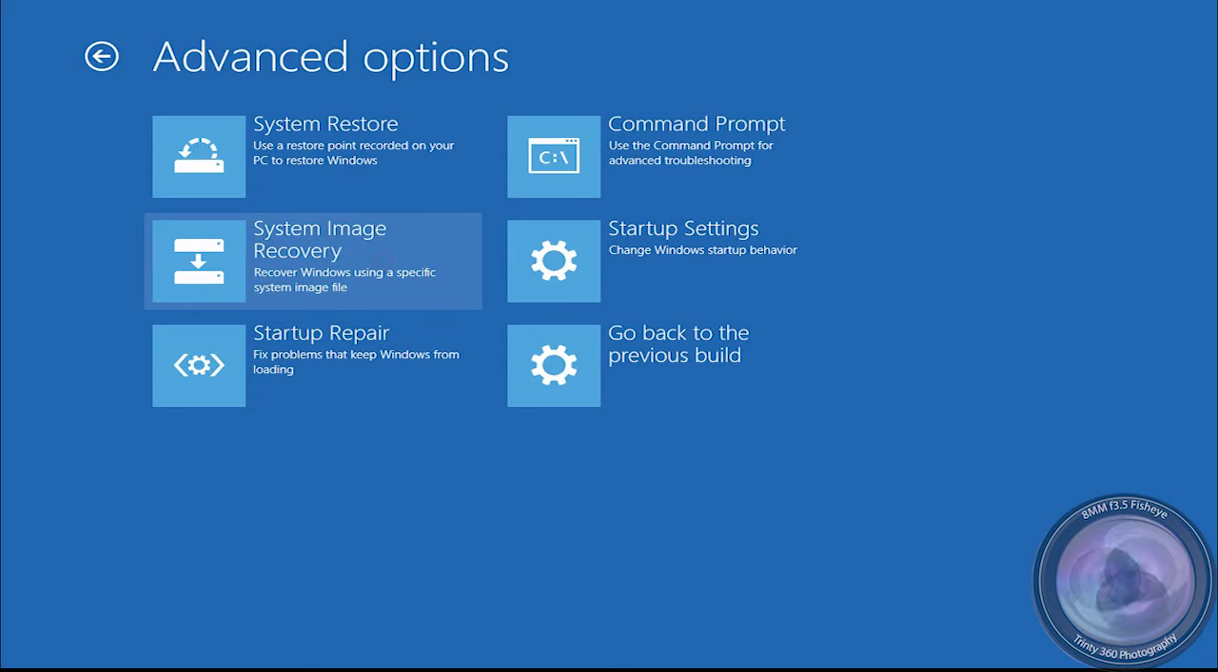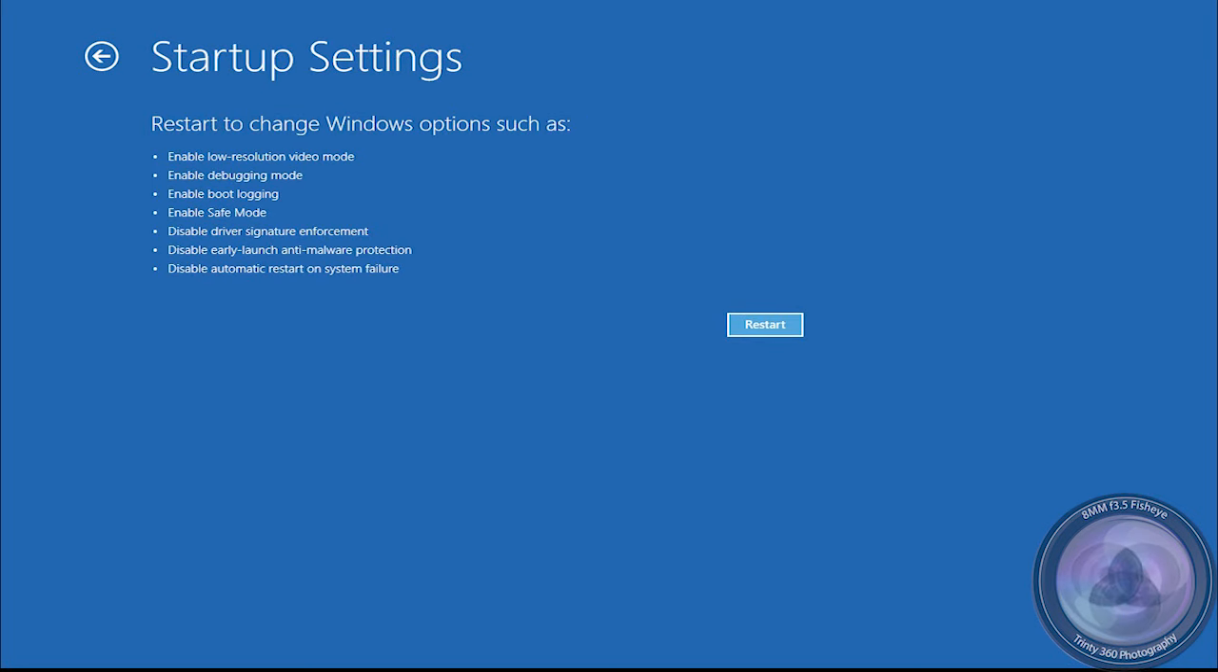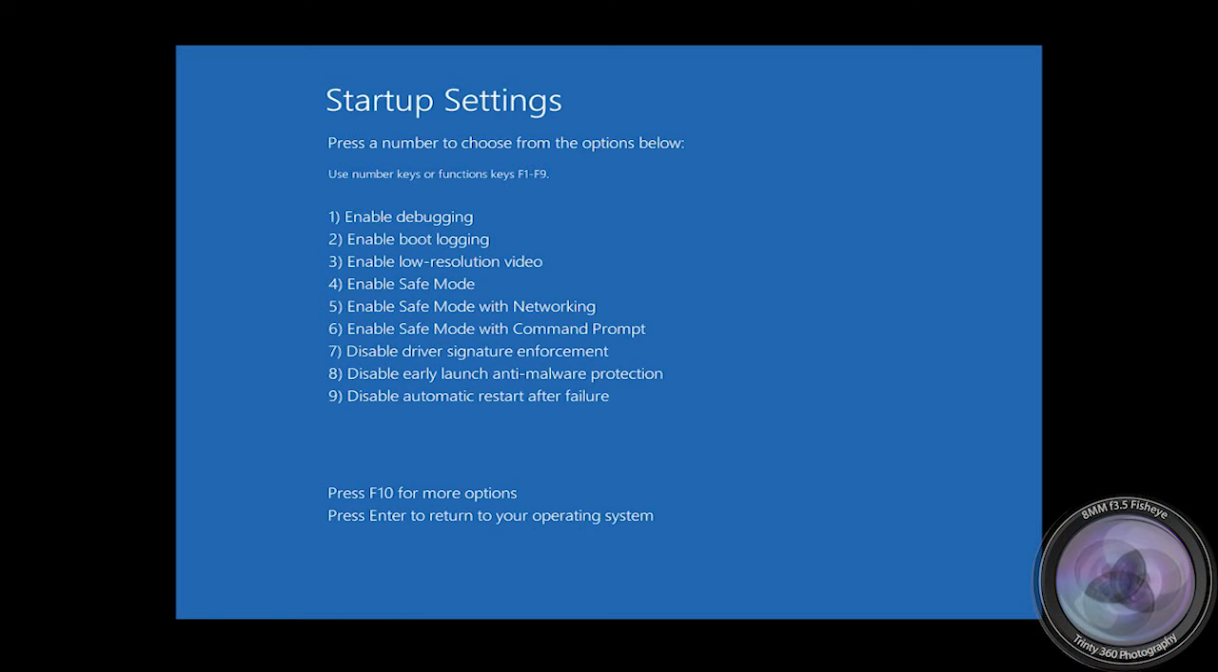We're going to go up to startup settings, and it's just telling you what you're going to be able to select. We're going to hit restart. Now at this point it's asking you to select a number for the option you want to select. We're going to disable driver signature enforcement, which is number 7. So we're going to press that on our keyboard. Now Windows is going to restart with driver enforcement disabled. When you reboot your machine after we make the modifications, it puts the security settings back to normal.